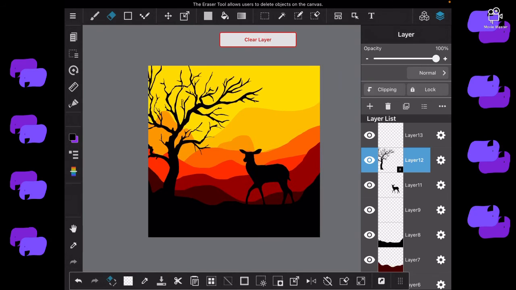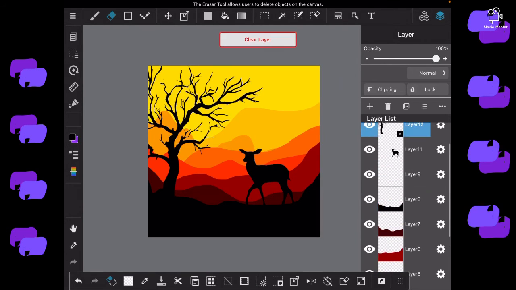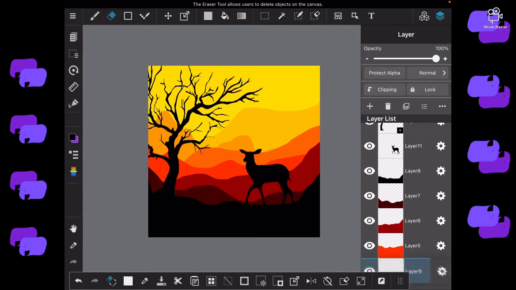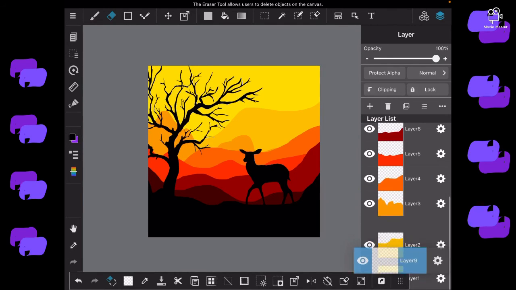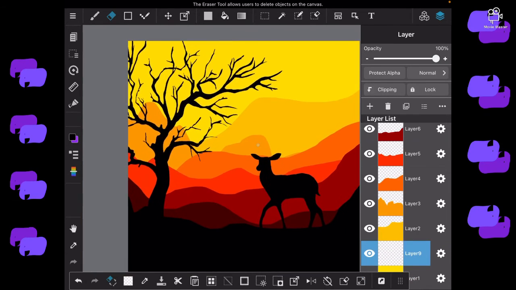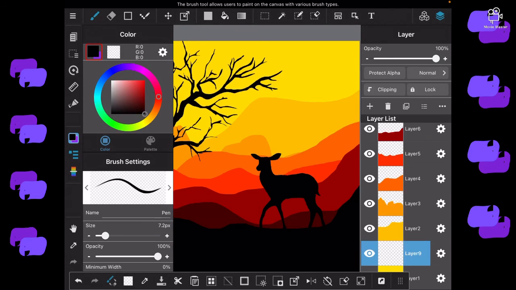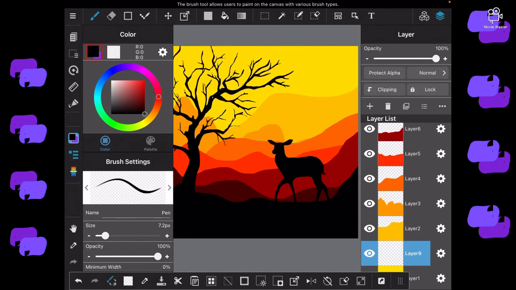So that's a tree, that's a deer, but what's a desert without the sun? So we're going to add a layer right above the first layer. And I suppose our sun is going to be somewhere over here near the tree area, in this particular region, I would say. So I'm just going to get my sun white color.